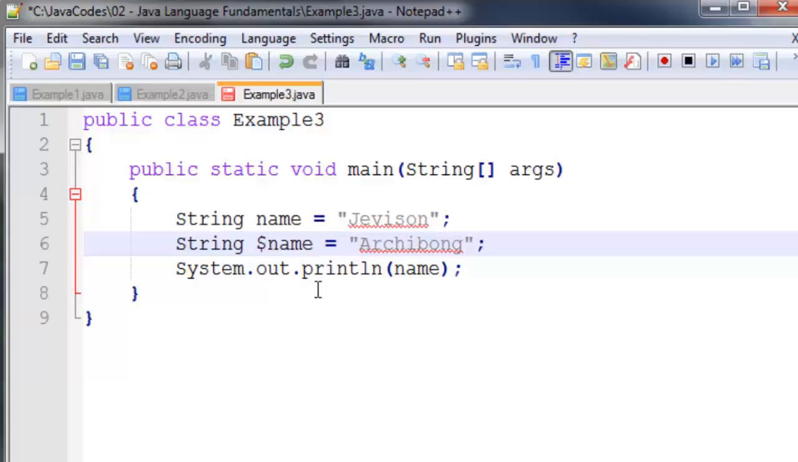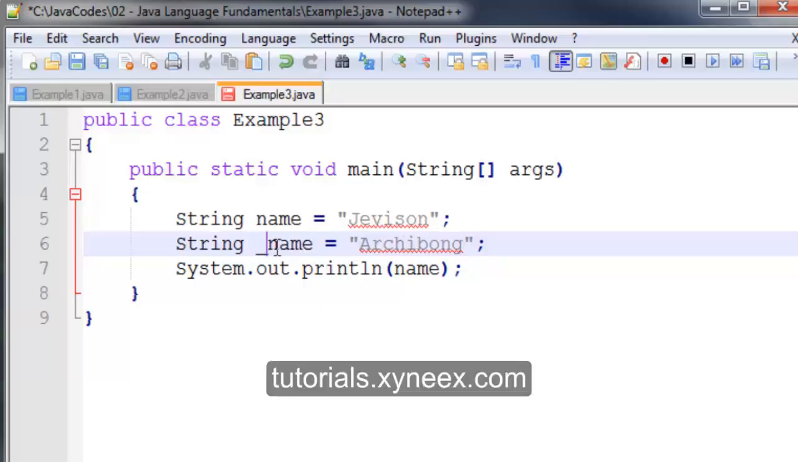You can use a dollar sign to start with. You can use an underscore to start with, but I highly recommend you don't do this. This is valid though, but it's a very bad practice to start your variable names using underscore. But you can say like name underscore 1. This is valid, but this is not valid. All right, so that's simply how to give your variable names.